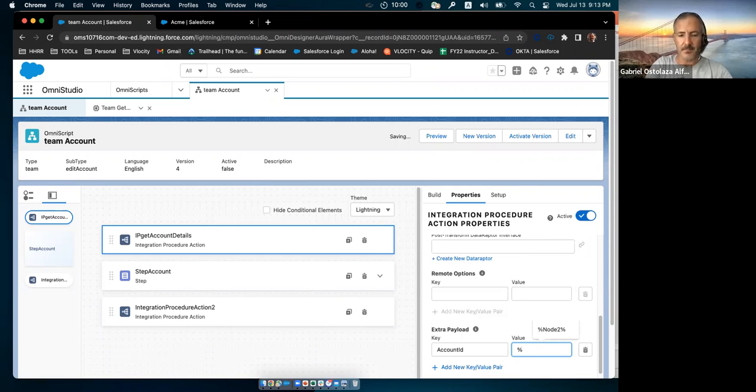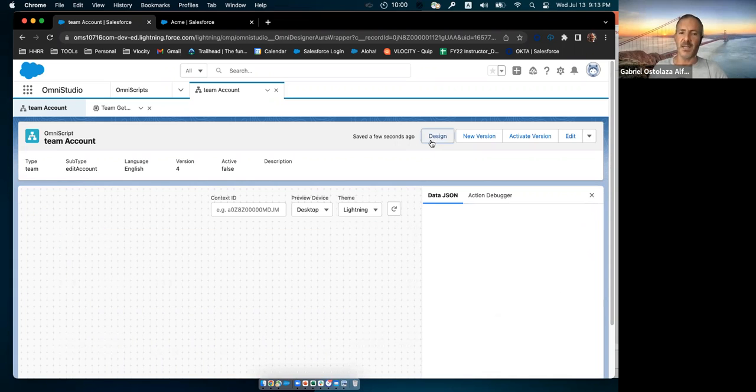context ID, which is the parameter I'm getting from the action of the FlexCard, or the FlexCard is getting it from the console. So now I'm ready to preview, at least if the data is coming in.